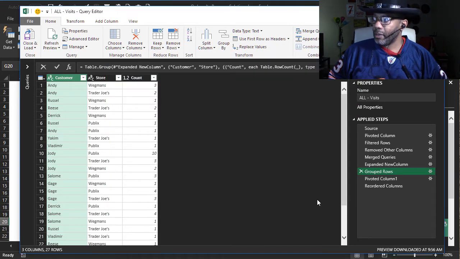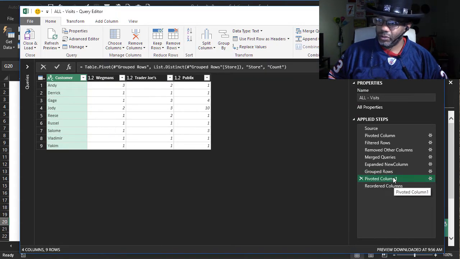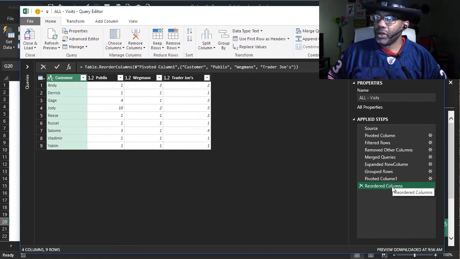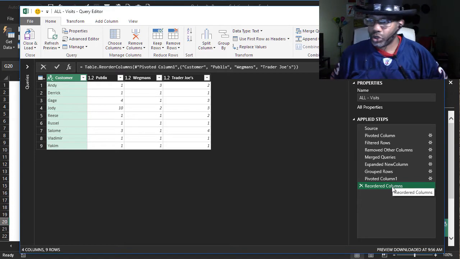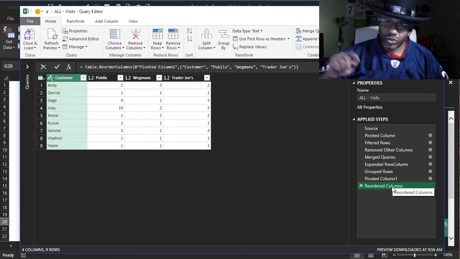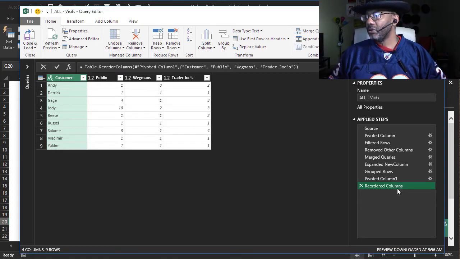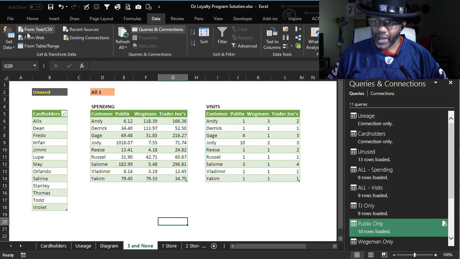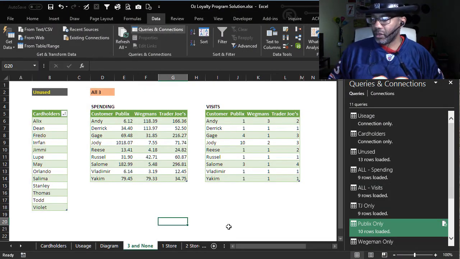Okay. Then pivot and reorder the columns. So now we see three visits to Wegmans is what Andy made. And then I loaded that next to the spending data.